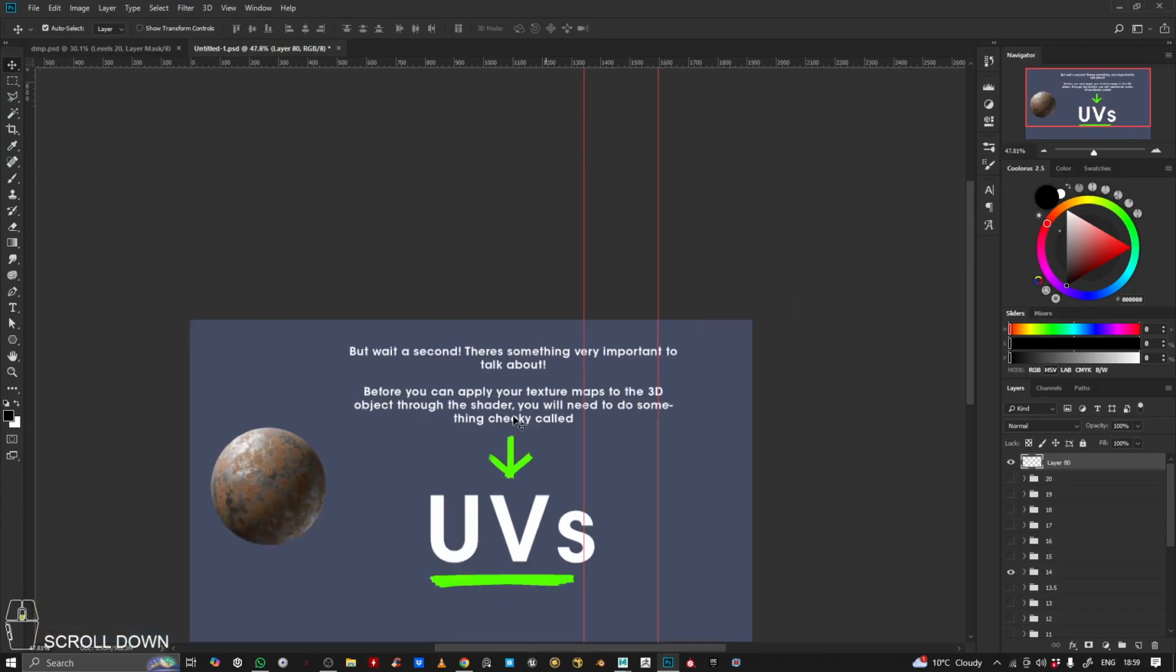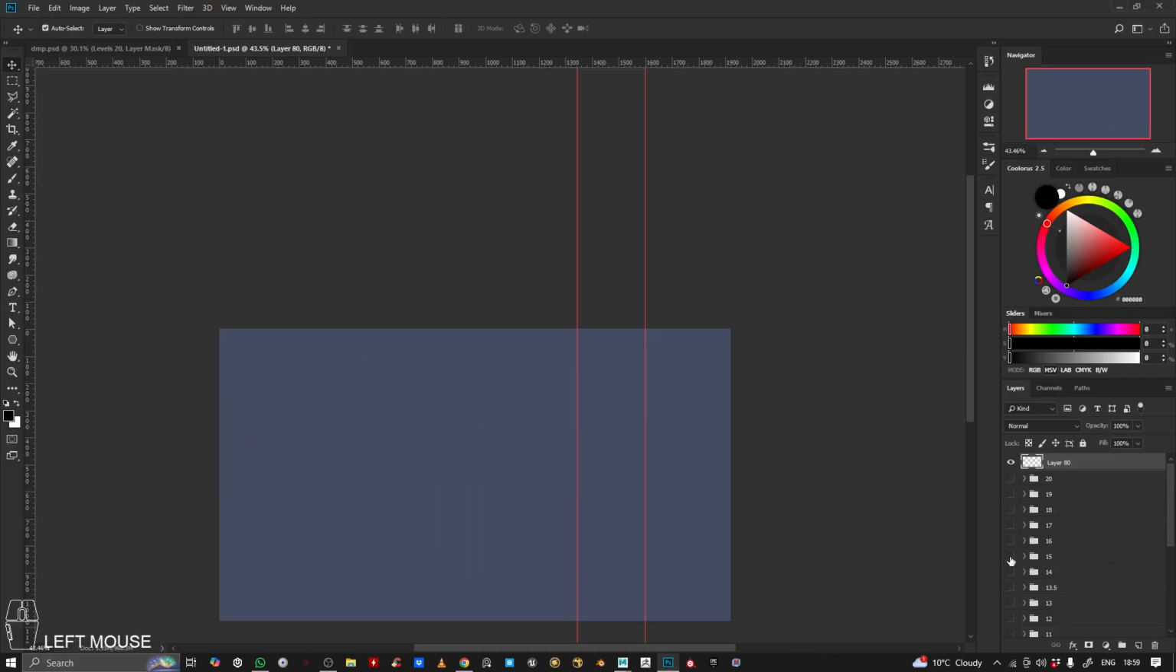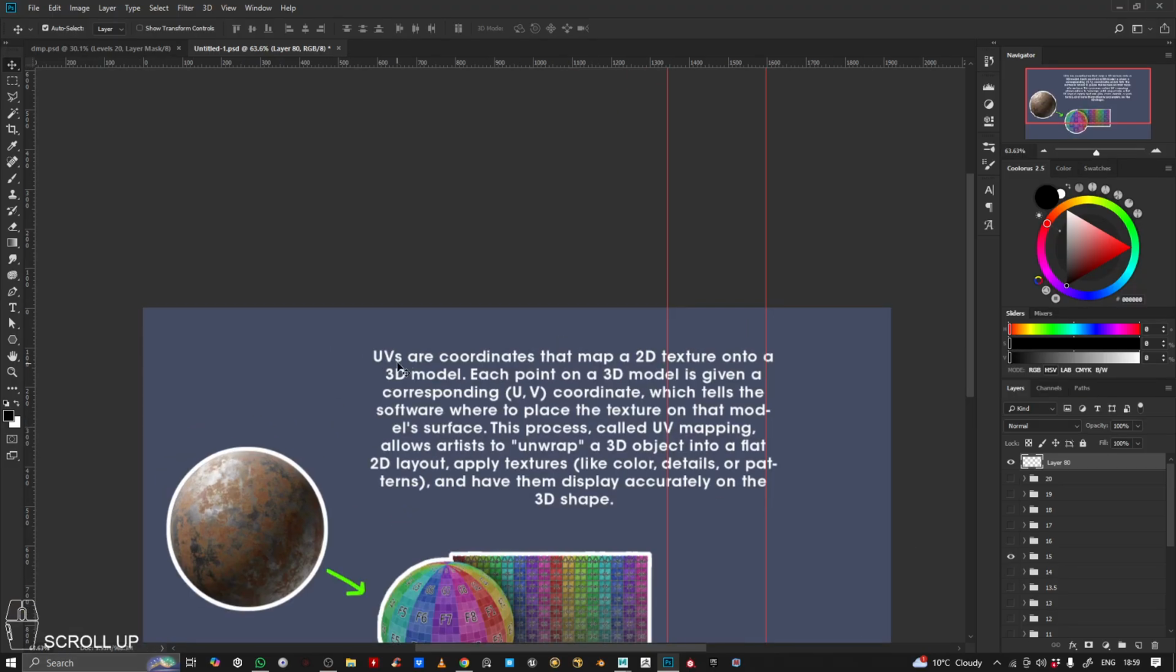So now we are back to the UV topic. So wait a second, there's something very important to talk about. Before you can apply your texture map to the 3D object through the shader, you will need to do something called UVs. UVs are coordinates that map a 2D texture onto a 3D model. Each point on a 3D model is given a corresponding UV coordinate, which tells the software where to place the texture on that model surface.